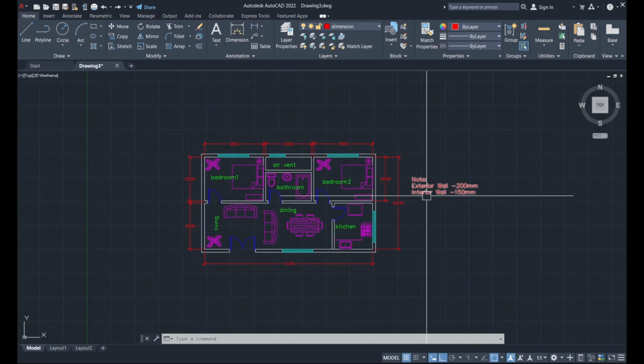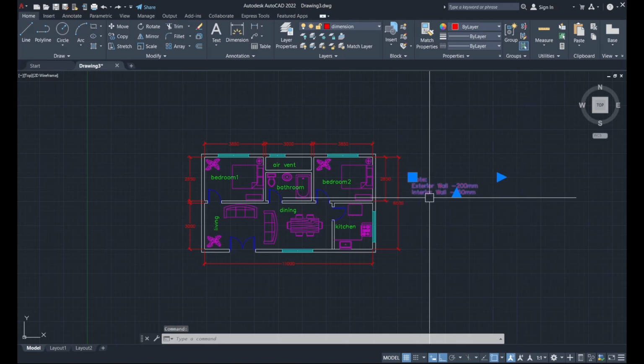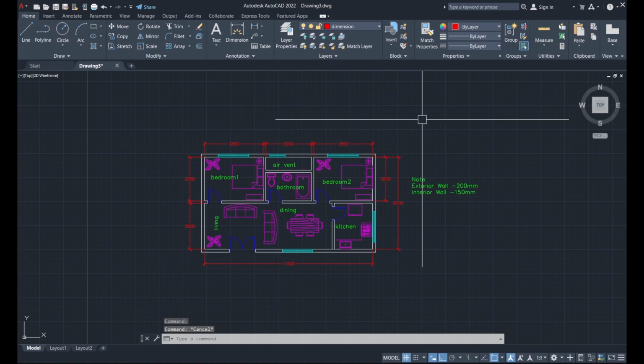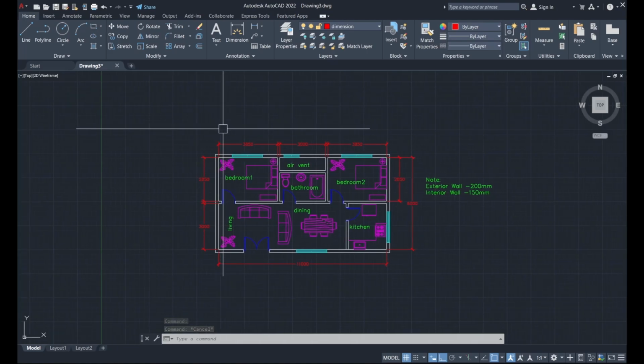Now I noticed this text is in the dimension layer, so I'm going to change that. I'm going to select the text, go over here to layers, and select the text layer. Press escape. And now I think we are ready to plot our drawing.